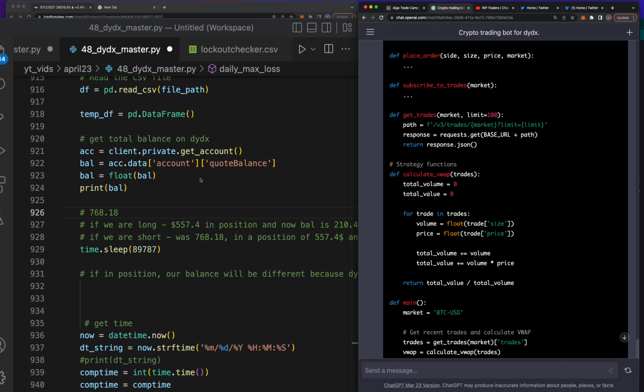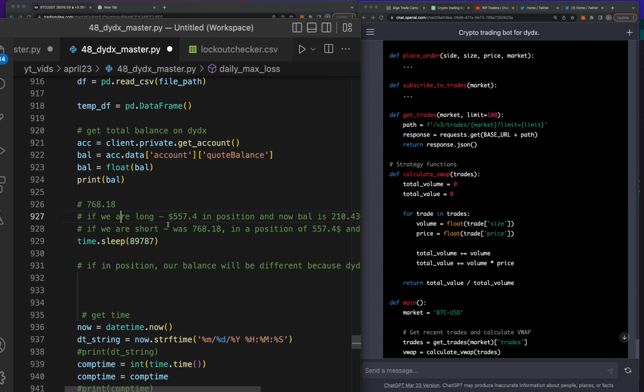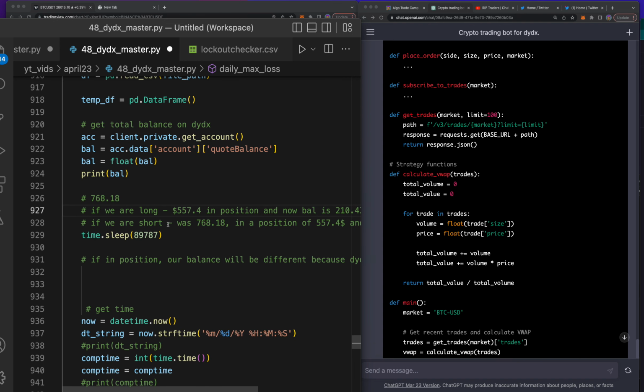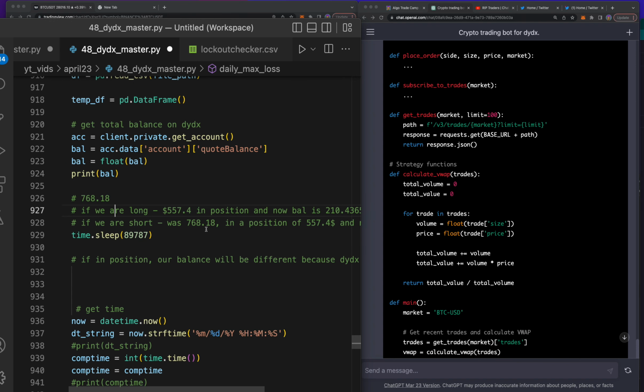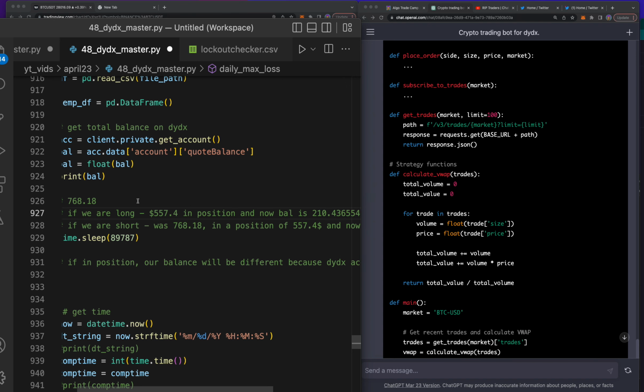So let's go ahead and see where we're at. I'm trying to figure out here how to update our balance in order to make sure it doesn't change. So what is 768 minus 557? I'm pretty sure that would be 210. Otherwise, this is going to be a little trickier. I hope it's 210. 768 minus 557 equals about 210.